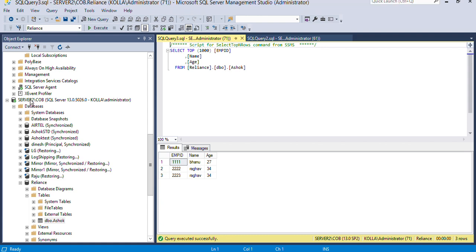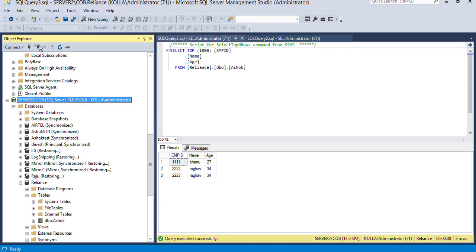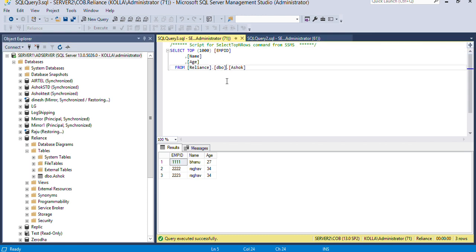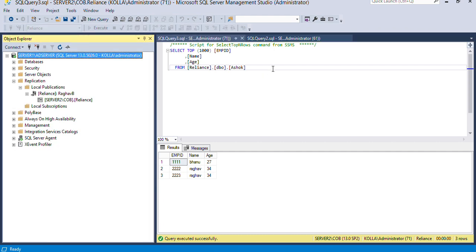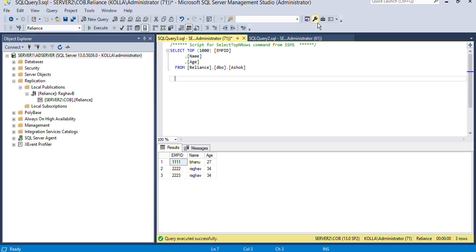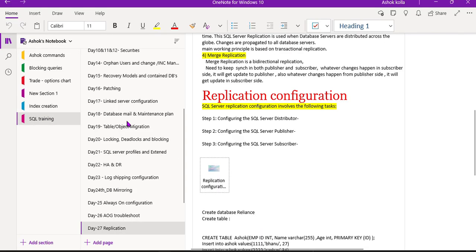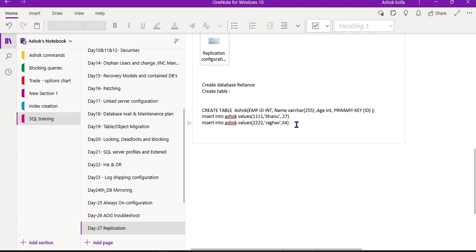We'll go to server 1. Now I'm going to server 1. Let me disconnect my Cobb server here. What I will do is insert some records in the primary server. Let me insert some records. Take one.